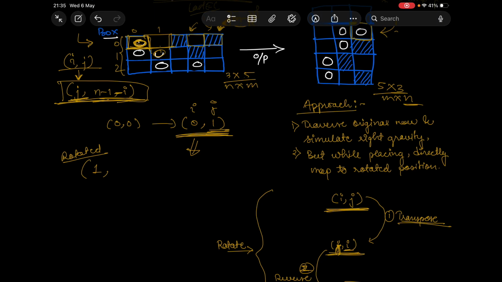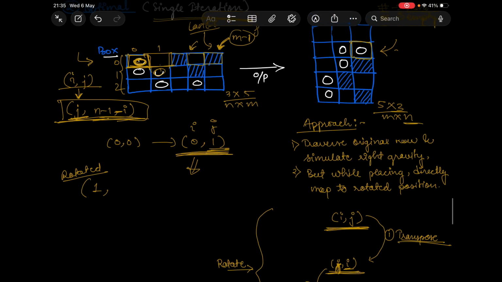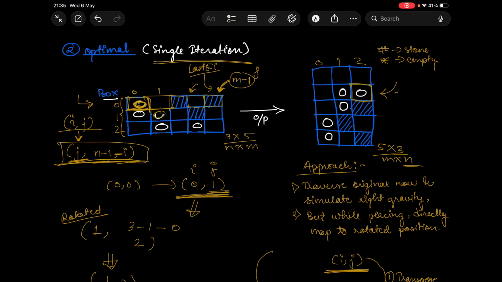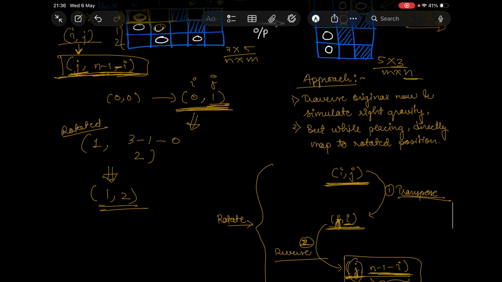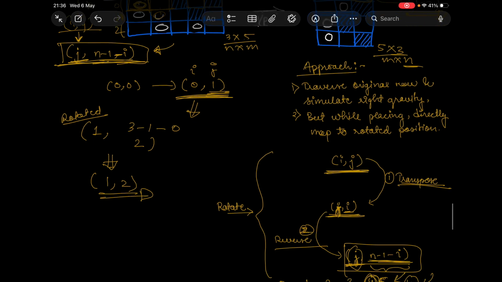For I we know that it is n minus 1. So what is the n value? n is 3, minus 1 minus I. I is 0, so this is nothing but 2. So eventually this is nothing but 1 comma 2, and in the rotated position, 0 1 2, this place is nothing but 1 comma 2. So this is how we are going to do it: this is our new position and we are going to place our empty cell like that.